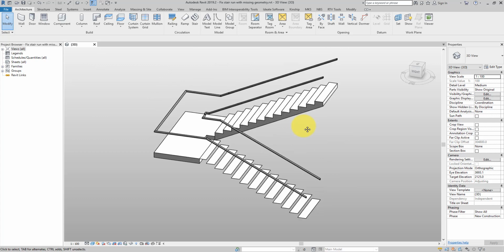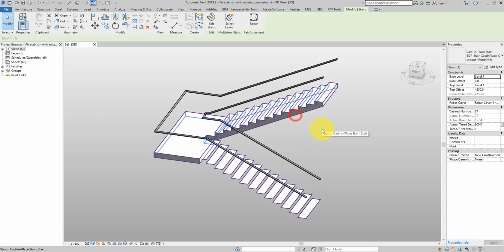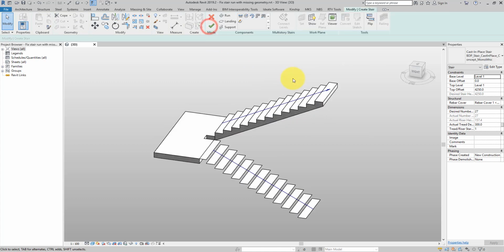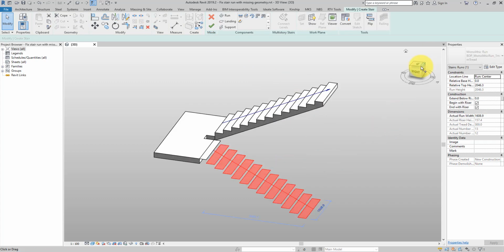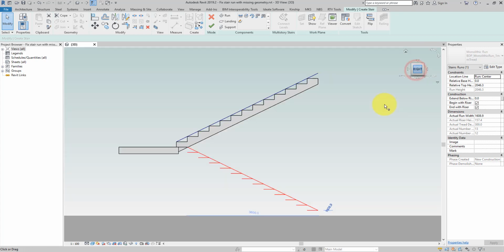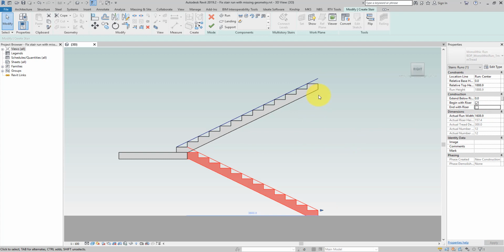For this safer method, we can again select the stair and edit it. This time, let's click on this run. Maybe go to an elevation or section so we can see how the stair's height will be changed. With that selected, I can now choose not to end it with a riser. As you can see now, the stair has been 1 step lower than before. However, this landing is now fixed, and any dimensions or tags that reference this landing will be retained.